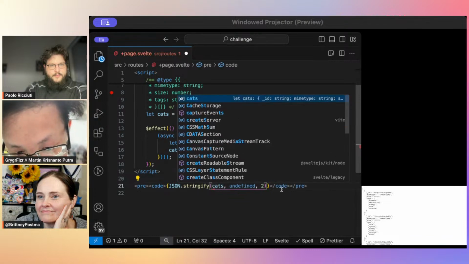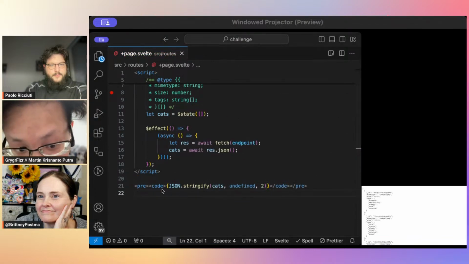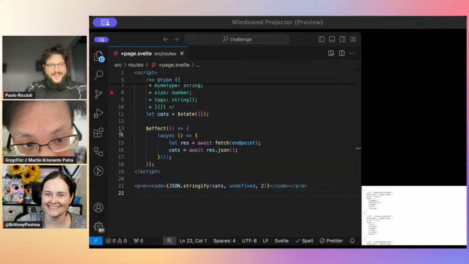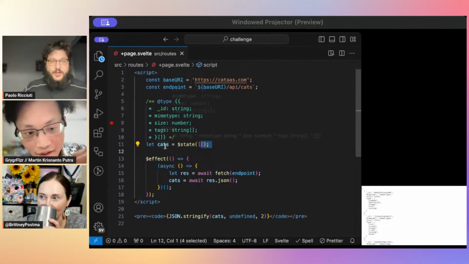Oh yes, because I changed it to cats, and yeah, that gets rid of all the red underlines. And also some JSDoc action.